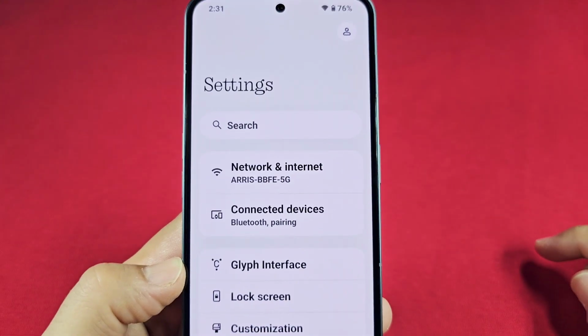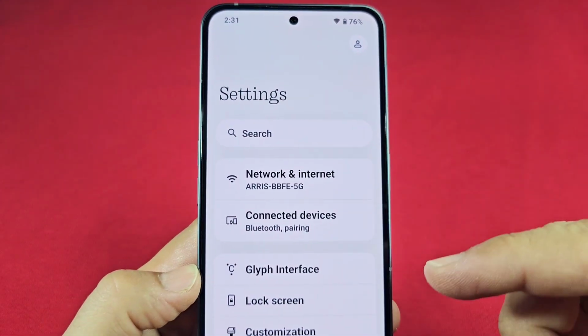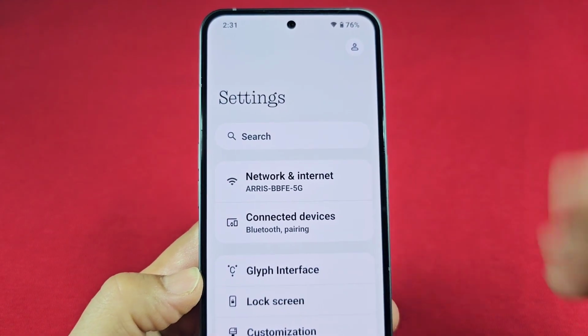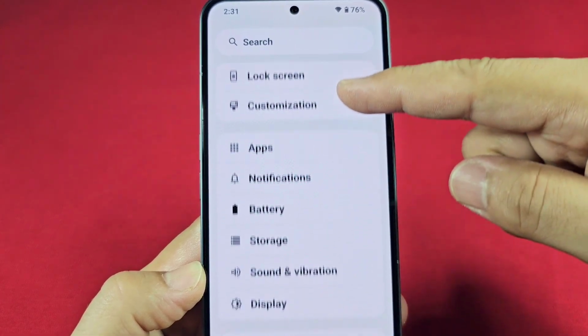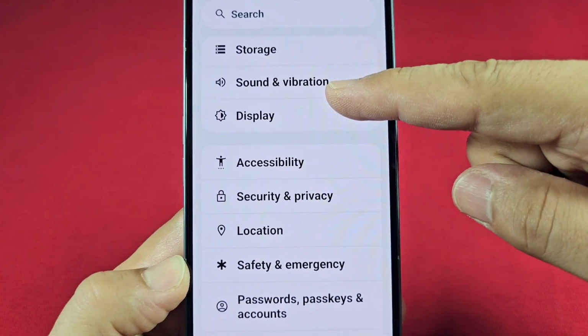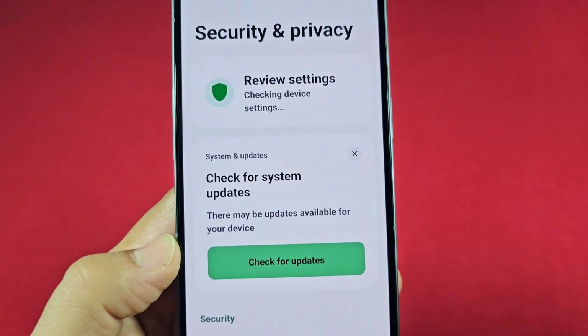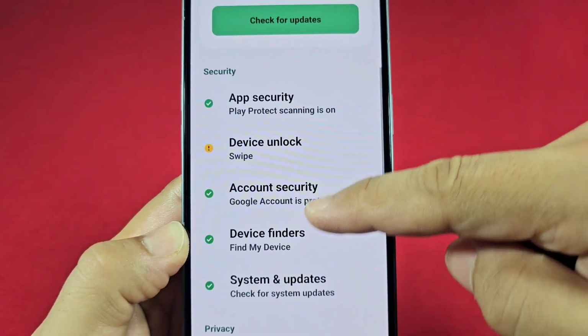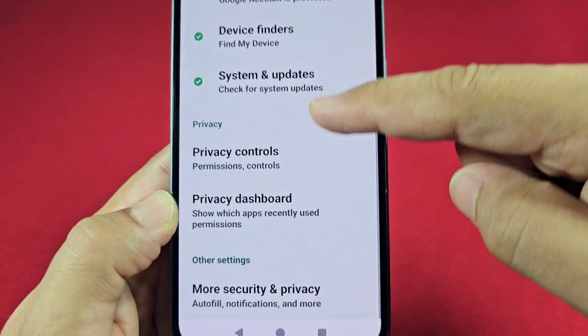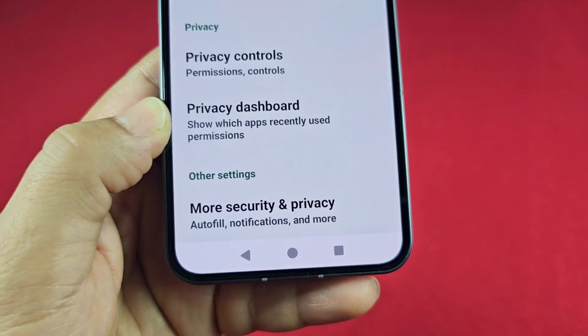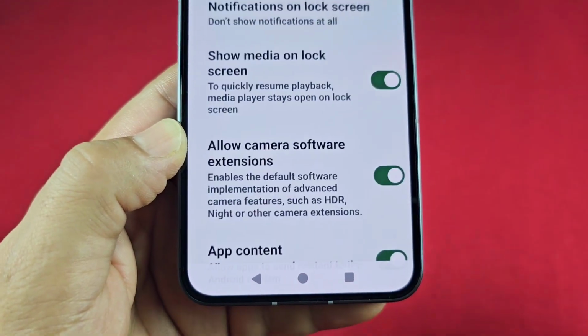Once in this section here, you'll have to search for it. If you type it in there, it will not show up. So you'll have to go down and look for security and privacy right here. As you're here now, go down past all this and you'll see where it says more security and privacy. So tap on that one time.